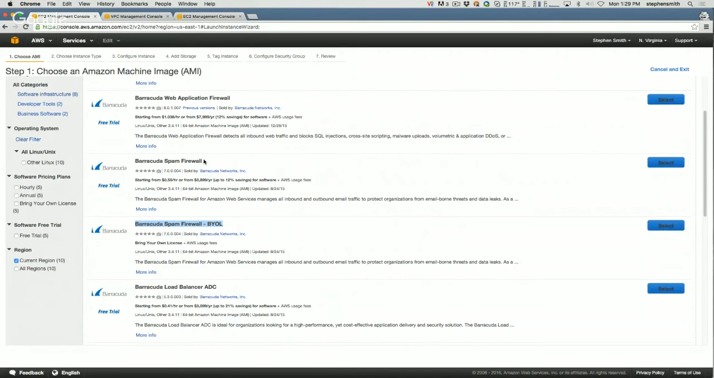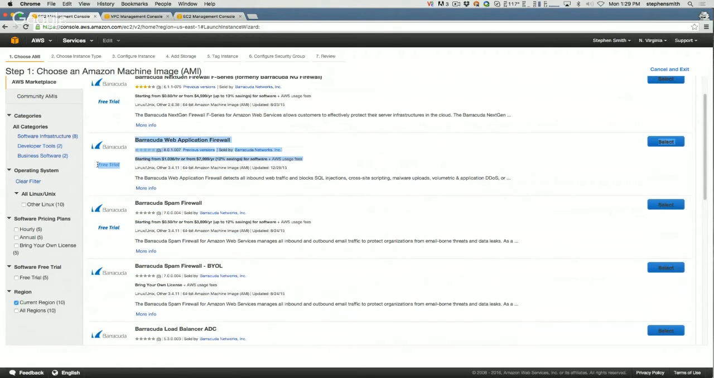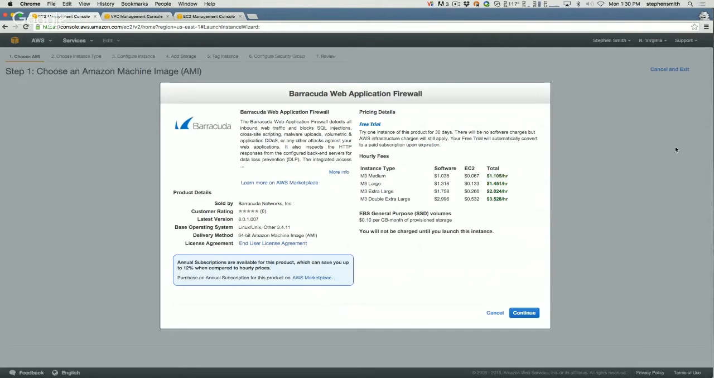But what we're going to do today is use the web application firewall free trial here. And what's going to happen is, just like any other EC2 resources on the marketplace, we're going to pay for this particular EC2 instance, rather than going out to Barracuda and getting that licensing, if that makes sense. All right, so I'm going to go ahead and select the web application firewall.